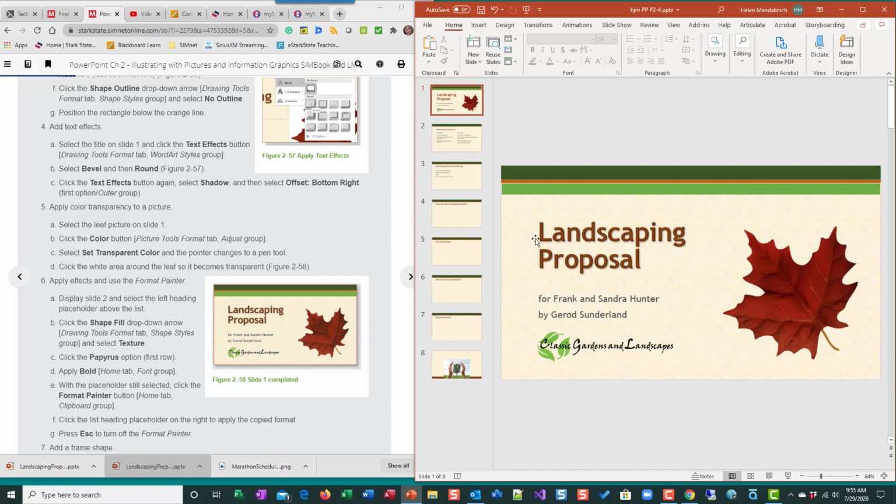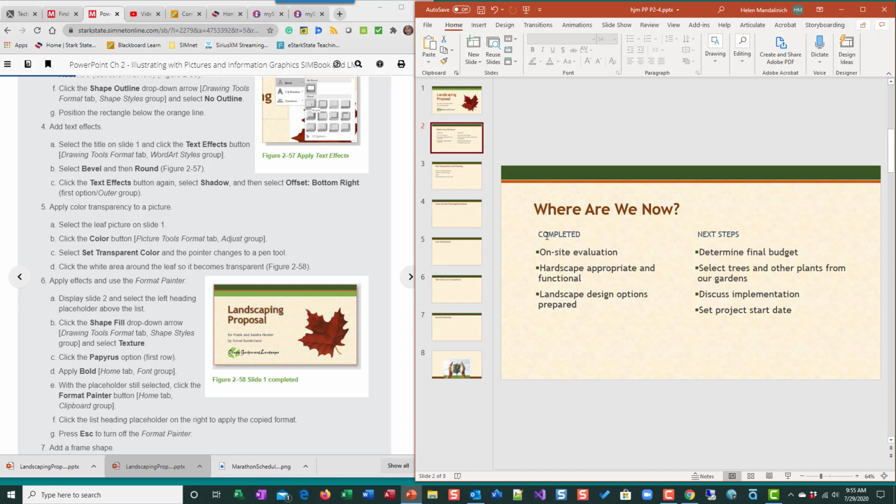Okay, so I think we're done with slide 1. We've got this text effect on landscape proposal, we've got the green line and we've got the leaf. So now we want to go to slide number 2. We have this where it says Completed and Next Steps. What we're going to do here is format the word Completed, and then we're going to format paint it to Next Steps.